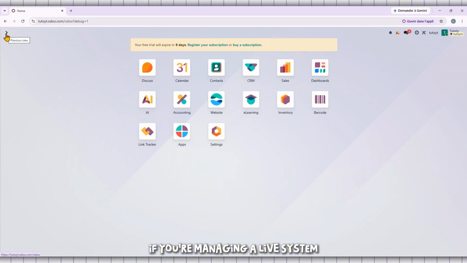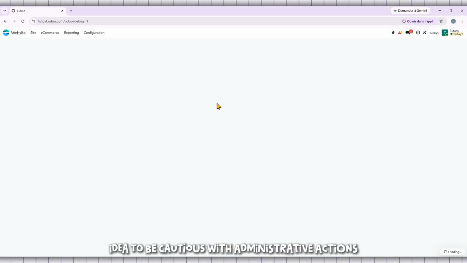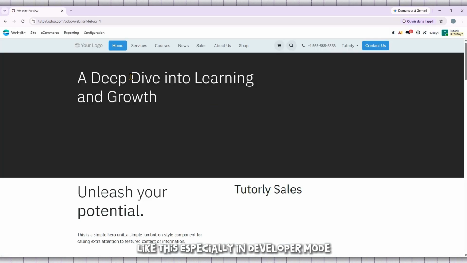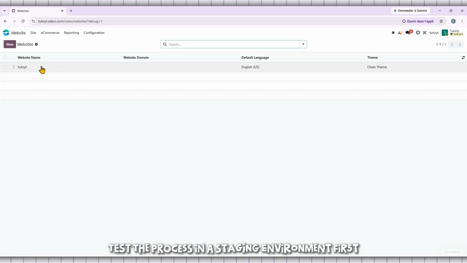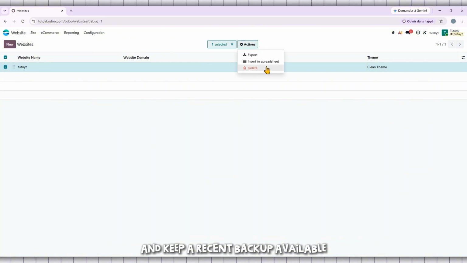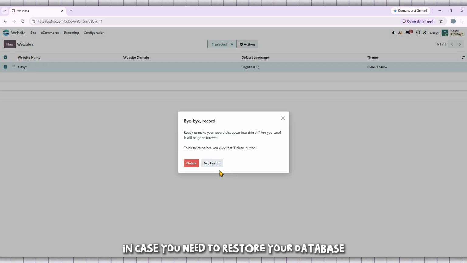If you're managing a live system, it's always a good idea to be cautious with administrative actions like this, especially in developer mode. Whenever possible, test the process in a staging environment first, and keep a recent backup available in case you need to restore your database.